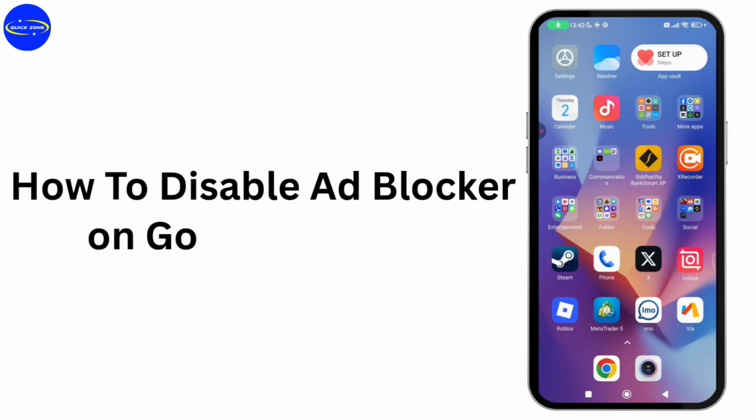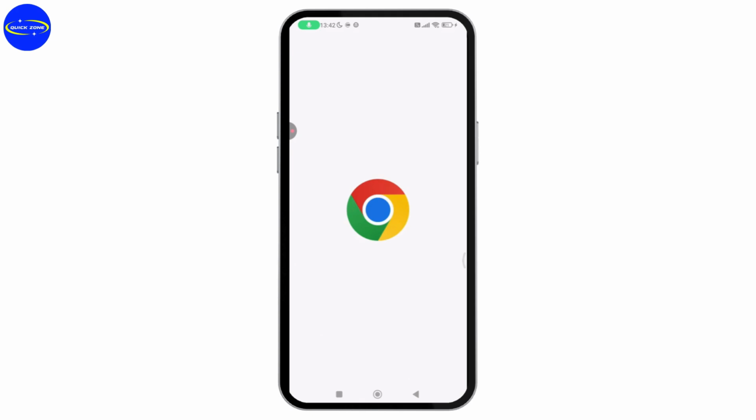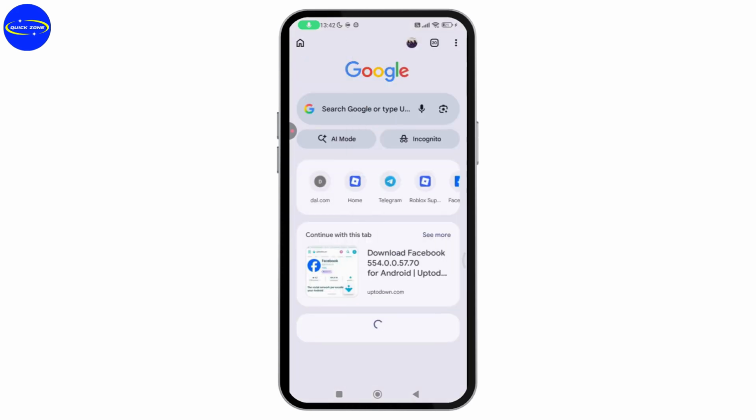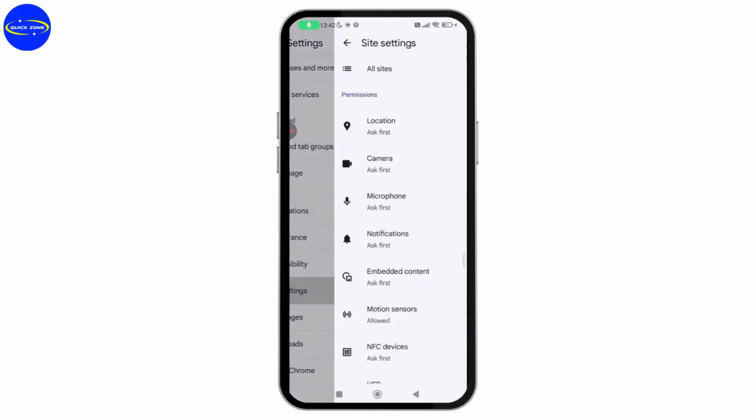How to disable ad blocker on Google Chrome. So if you want to disable ad blocker on Google Chrome, then what you need to do is first you need to open up your browser. After opening your browser, you need to go with the three dots which will be in the top right and then go with settings. Now under settings, you need to scroll down a bit and then you will find an option of site settings. Tap on it.